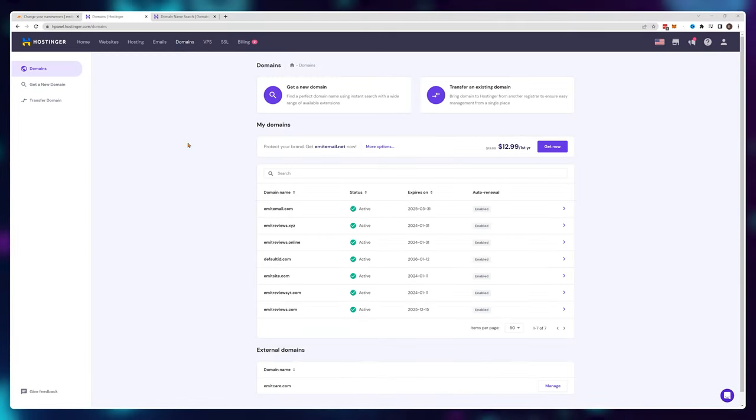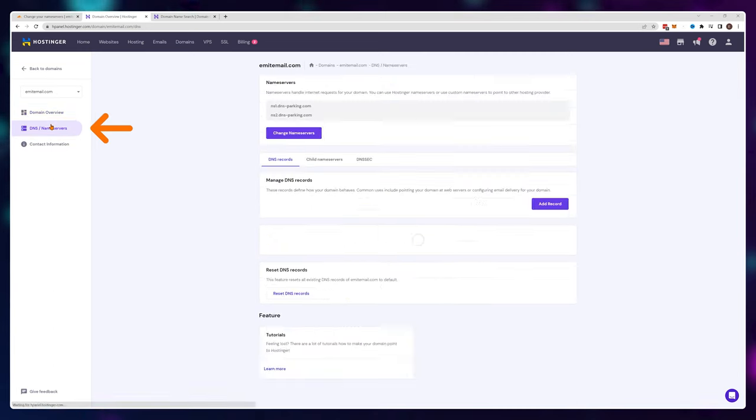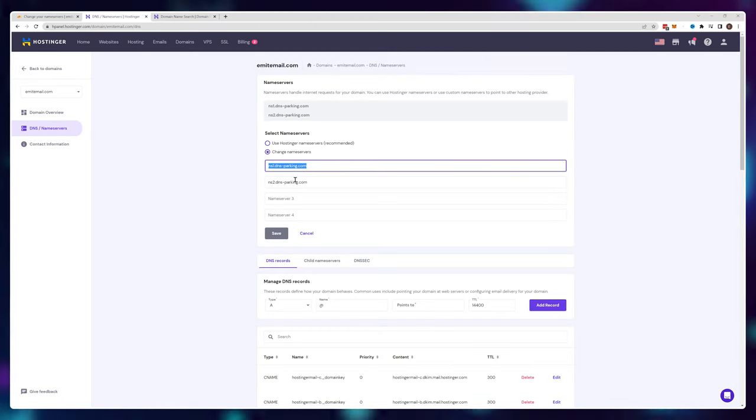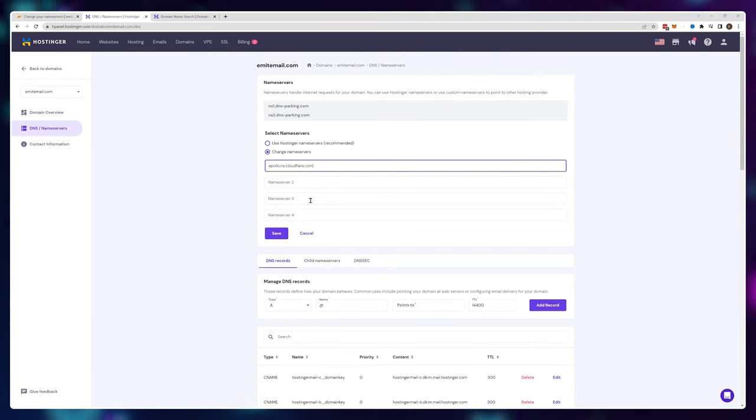To do this, access your domain name control panel. Since I bought mine on Hostinger, all I need to do is click on my domain name, then DNS/name servers, and click on Change Name Servers. Depending on where you bought your domain name, this process might be different. But in general, the process is the same. You just need to switch these two name server values with the ones Cloudflare gave you and click on Save.